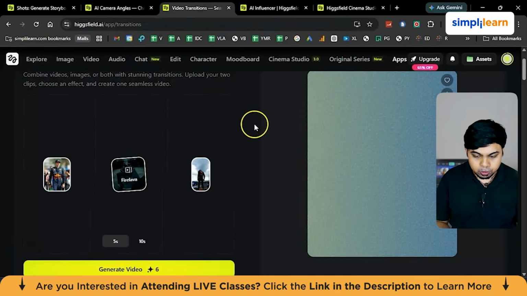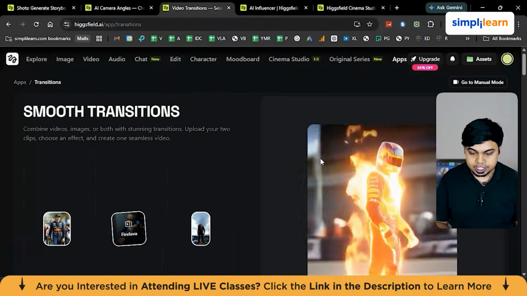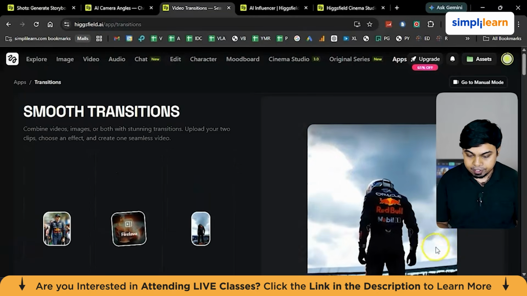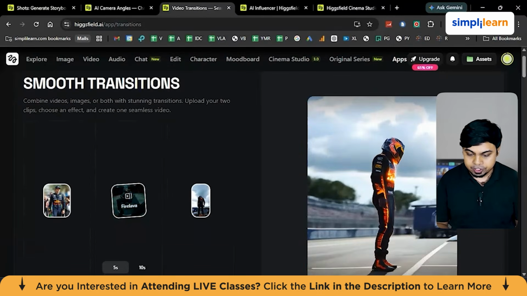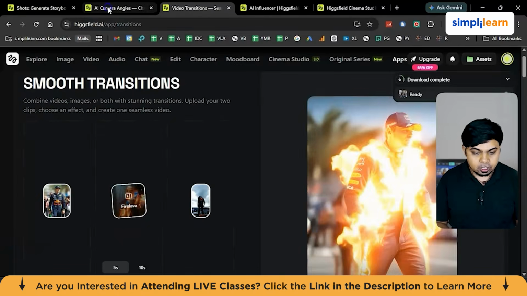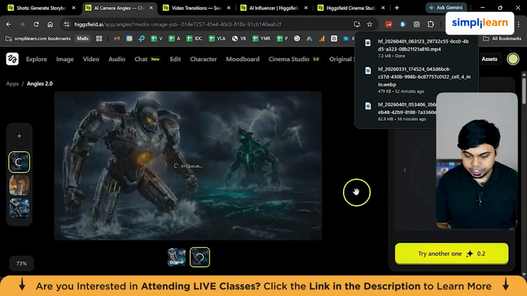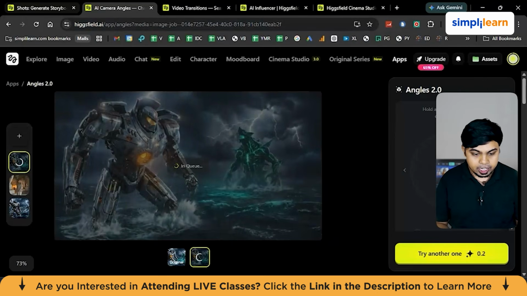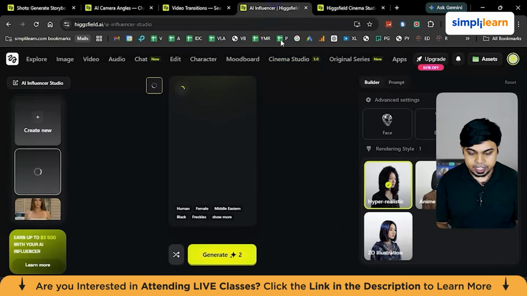And then let's go to the transitions that we tried. So here you go. The transition is perfectly fine. And we have created the transition. Now let's download this. It looks a little bit different from the previous version that we did. And let's also take a look at the angle. I think, is it generated? It's still in the process. And also the shots. The shots are also in the process. It might take a while.